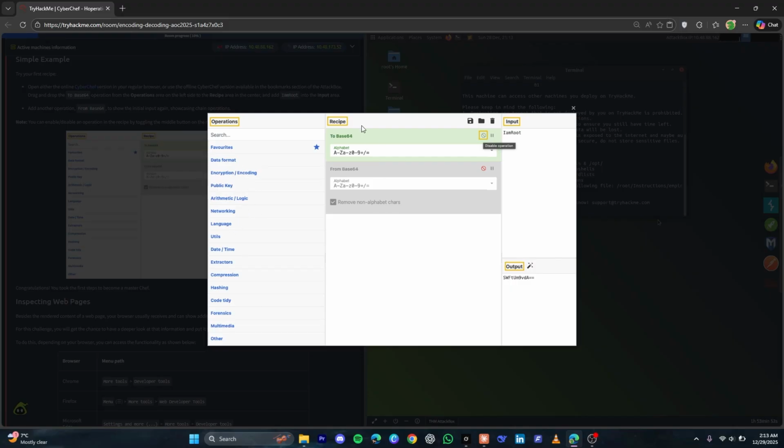Then we have the recipe section right here. As you can see, it's just in the center. In the recipe, we add multiple operations and make a chain of operations. Then right here you can see this is where we put our data. Next we have the output section, where we see our result after we apply the operation and drag it over here into the recipe. If we add one operation, it will also work. If we add multiple operations, it becomes a chain of operations, and we will see the final result in the output.